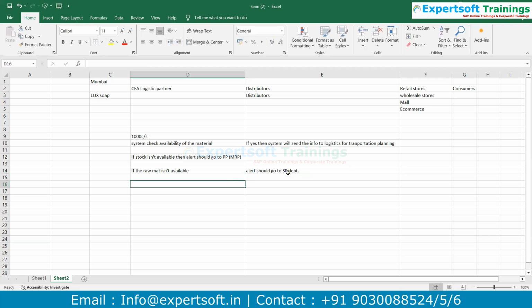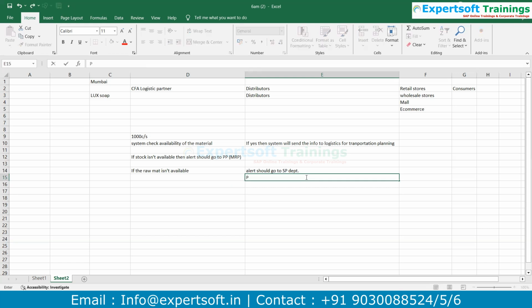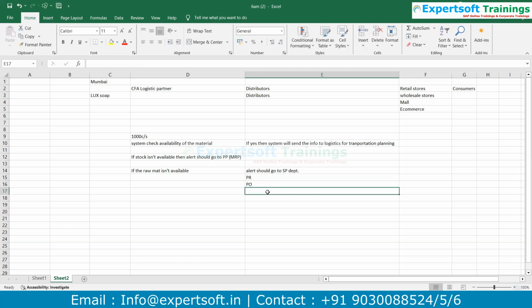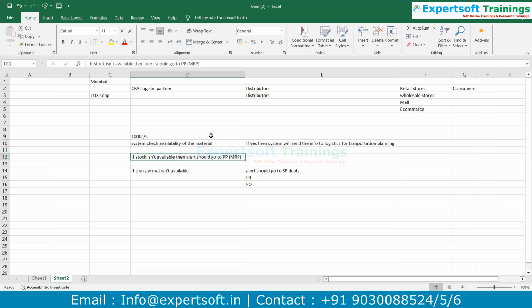In SAP, this is called creating a PR. The sourcing happens and the PR will be created. Based on the PR, a purchase order will be created. The purchase order will be sent to the vendor. The vendor will check his raw material availability and revert with the delivery dates. Based on the delivery dates, the PP team again plans for the production. Okay, and based on those production planning dates, the order will be confirmed.